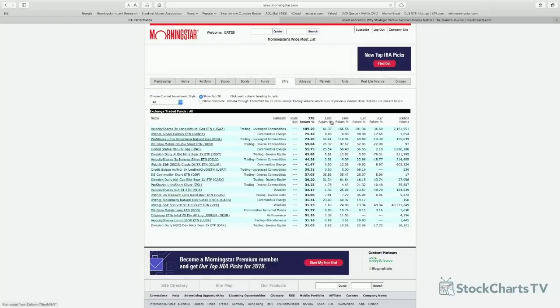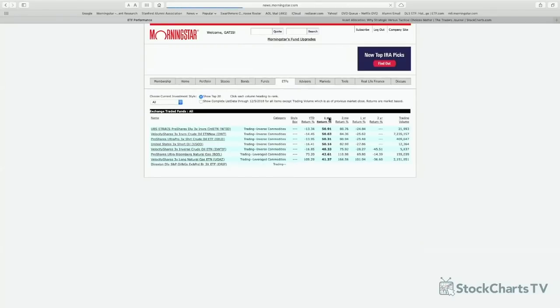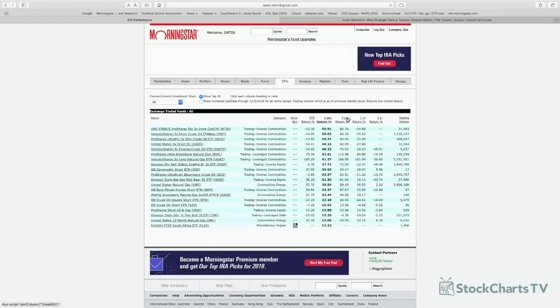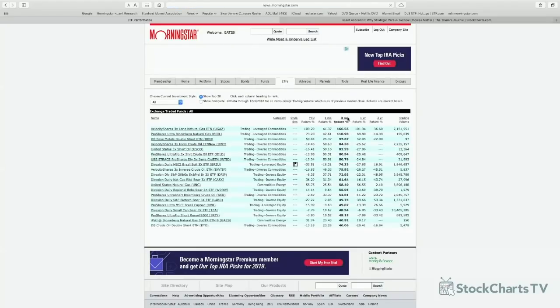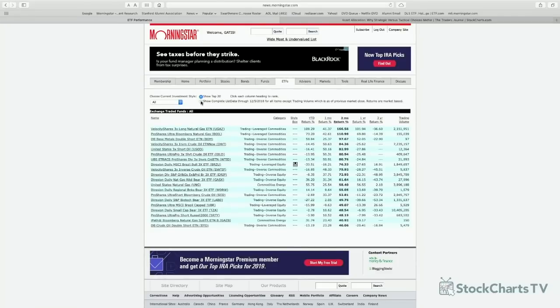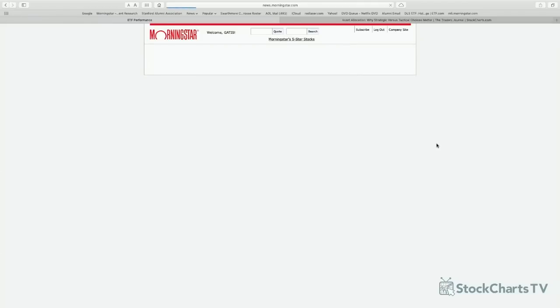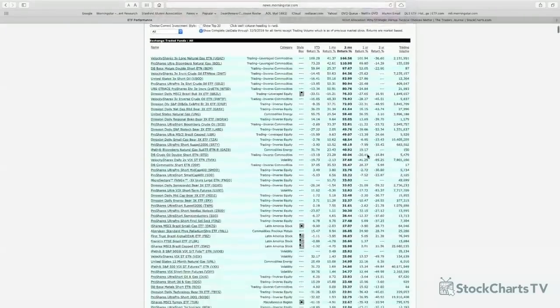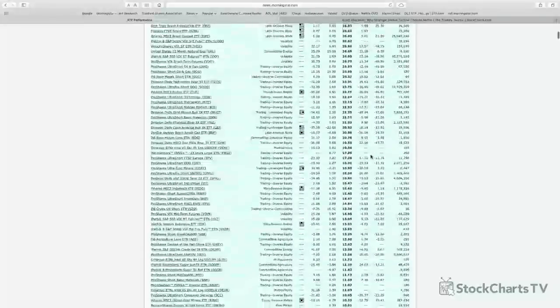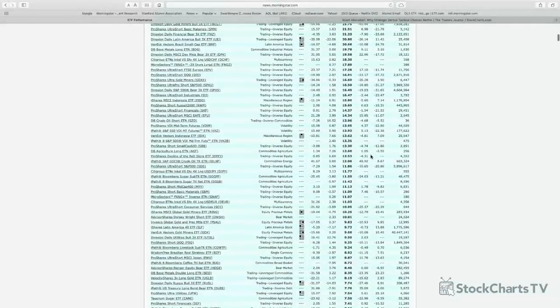Looking at this list, whether you're looking at 1 month returns or, let's say, 3 month returns, you can see which of the ETFs are hot. Where is the money flowing? It's almost like a breadth indicator. You can see all the way down the list. So it's sort of answered.